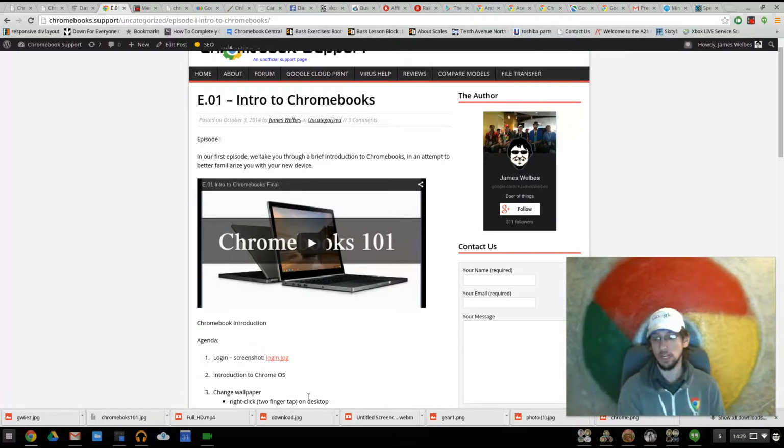Google's actually offering a lot of money right now if anybody can successfully hack Chrome OS in a way that would be detrimental security-wise. If you can pull that off, you get a lot of money, and no one's been able to pull it off yet. So those are the benefits.